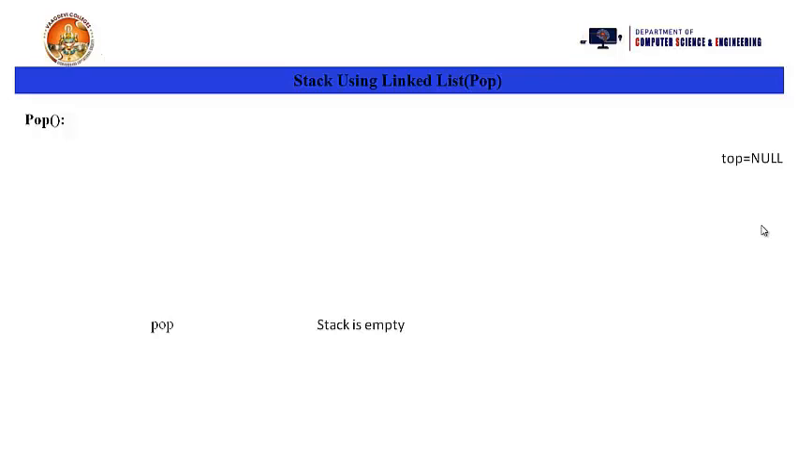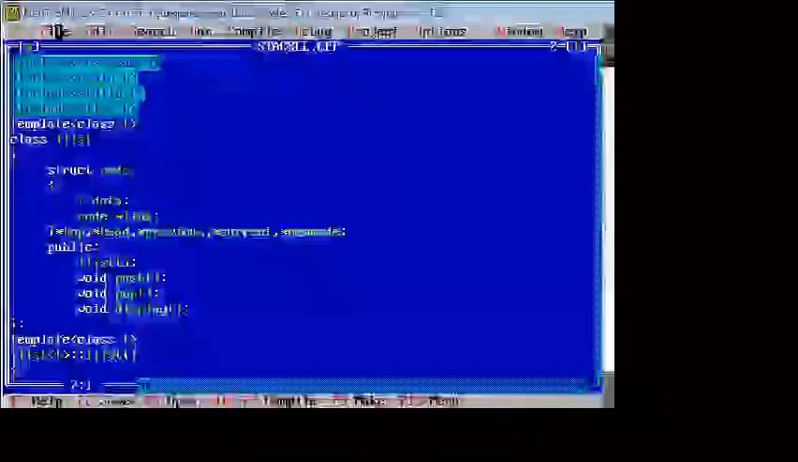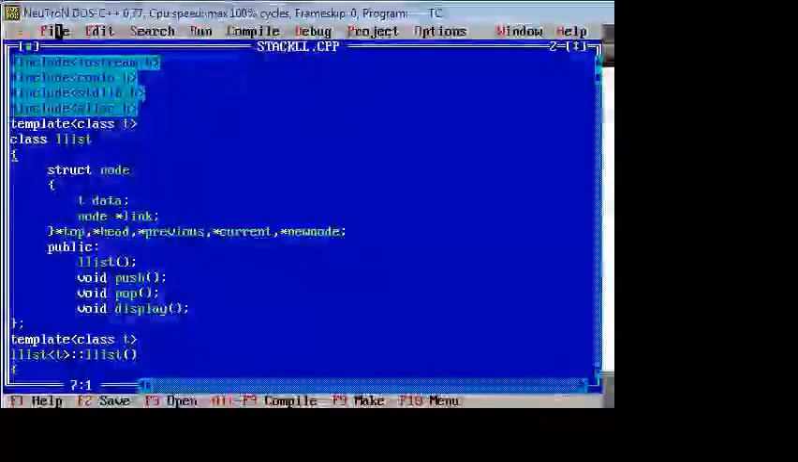So like this we can perform the push and pop operation in reverse way also. So these are the two cases, two techniques in which you can perform the stack operation by using linked list. Now try to compile the stack program by using linked list.